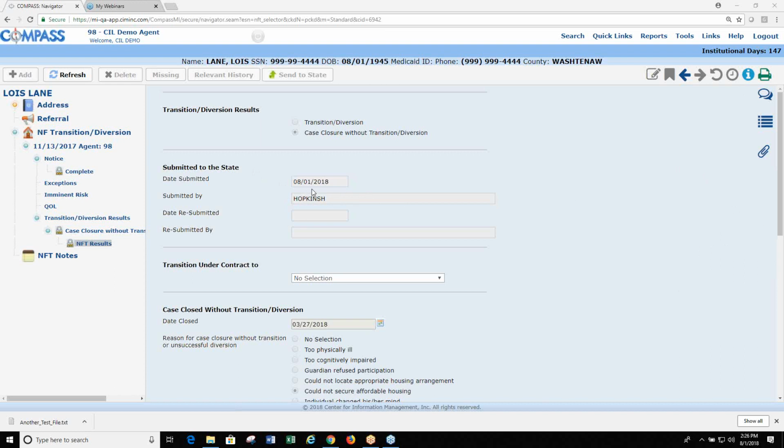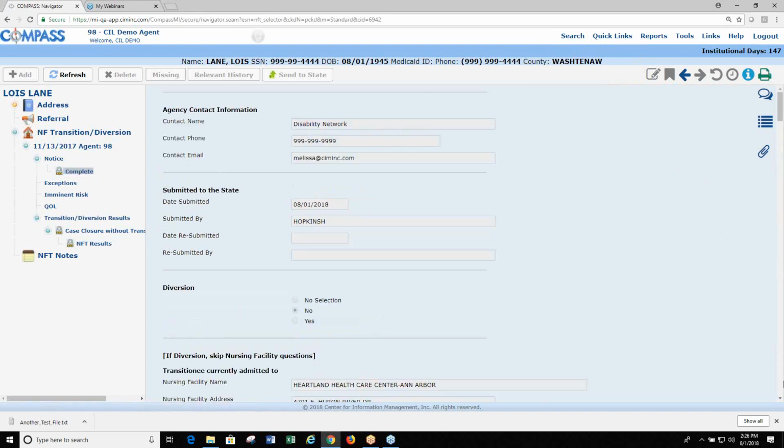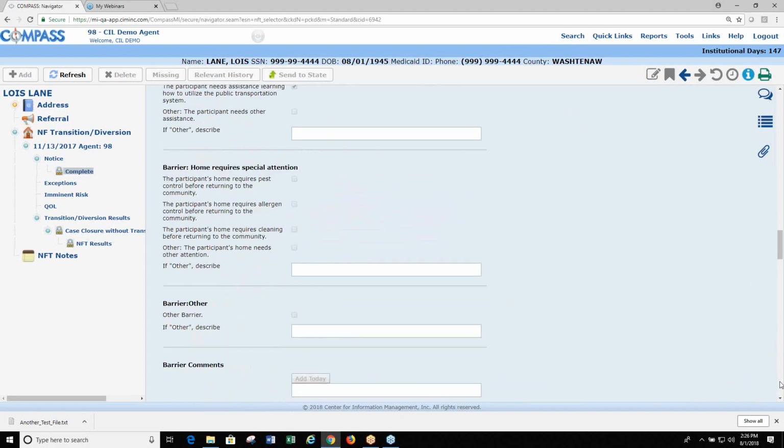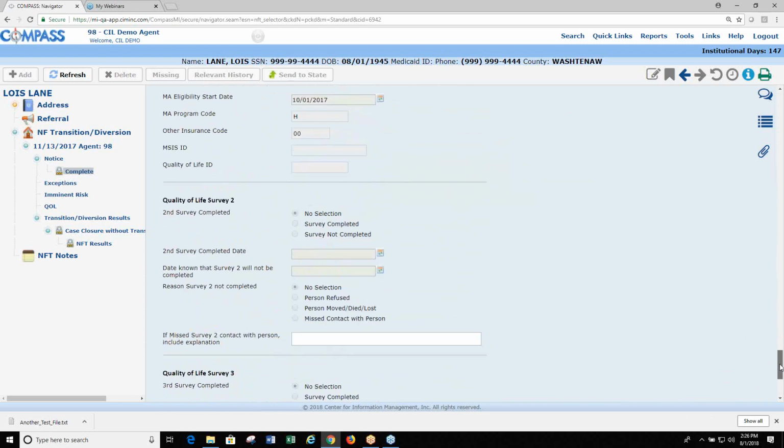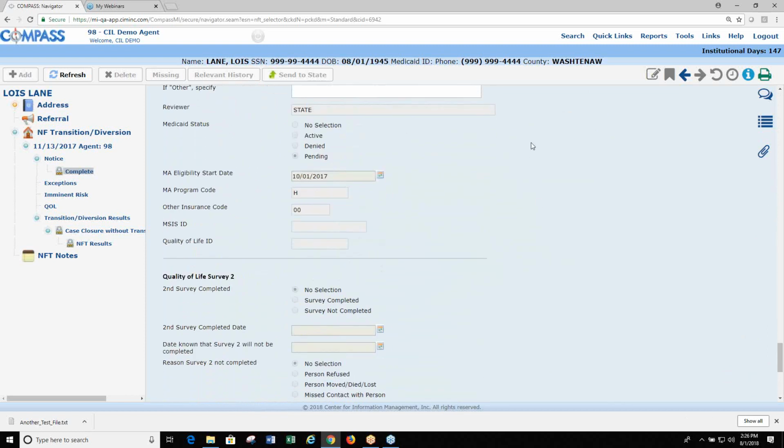Okay, another question. Will Compass show Medicaid status for all users on the Nifty page? The Nifty page didn't change at all, so whatever it shows you today is what it will show you after the release. I believe the Medicaid status that it shows is coming from the notice record in where the state marks at the bottom here. I'm getting out of the way here. They mark this Medicaid status here.